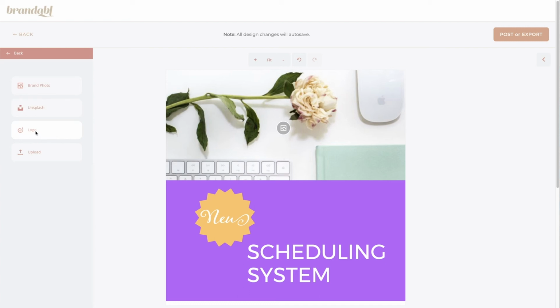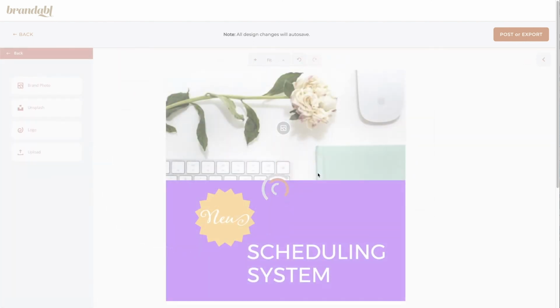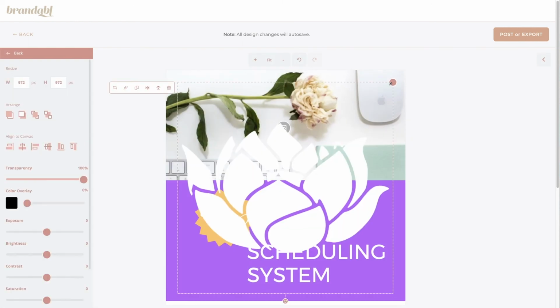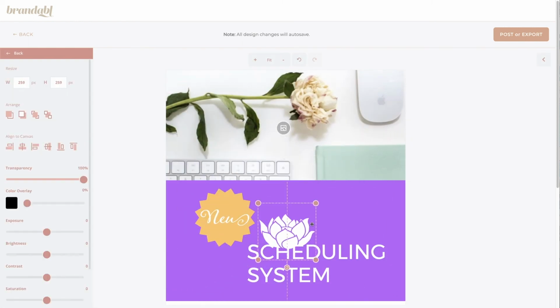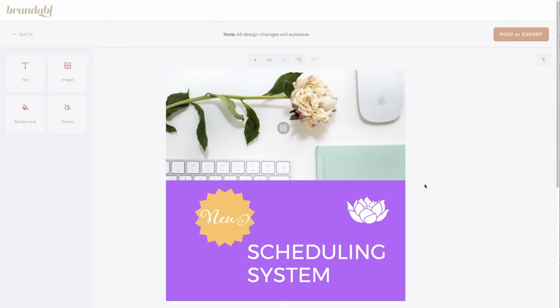If you want to go ahead and add your logo to this as well, then you can click on it and bring it over to your layout, resize it, and stick it into whatever position you want. There are lots of other tools in here, but these are the basics.